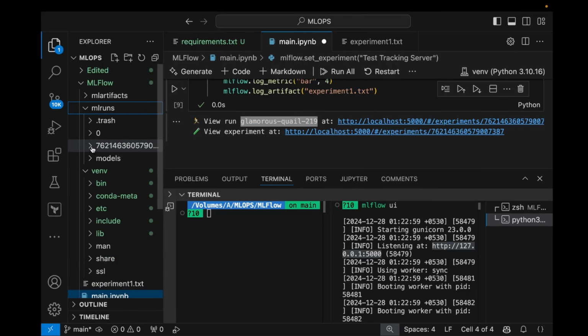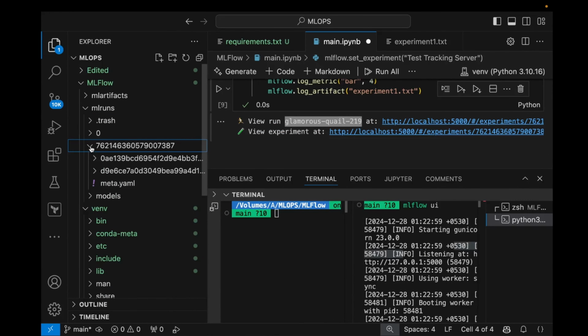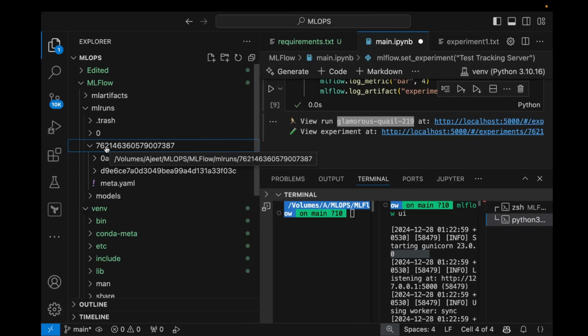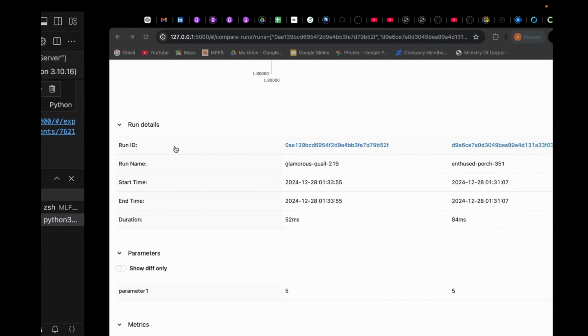There are a few folders available inside it. One more interesting thing to note here is it has created this folder. This is some kind of ID, and this corresponds to the experiment. So this is the experiment ID.